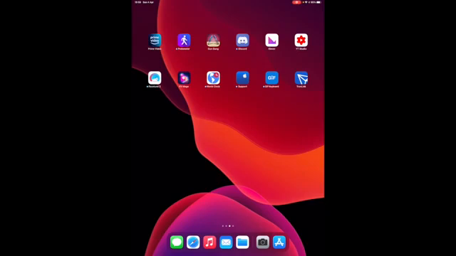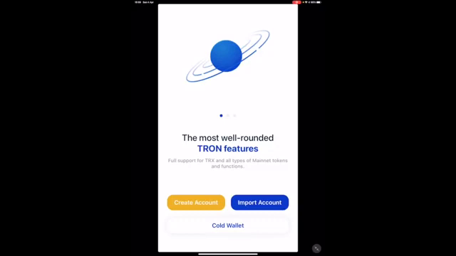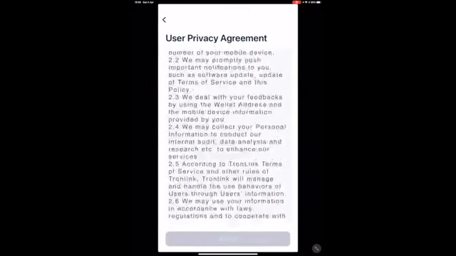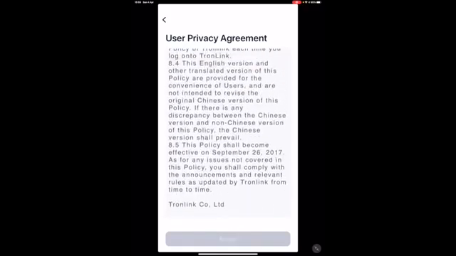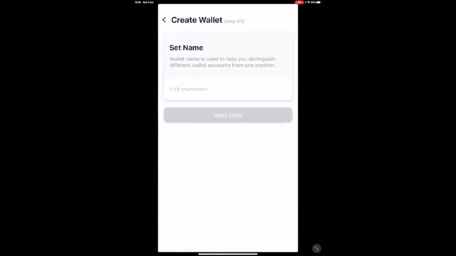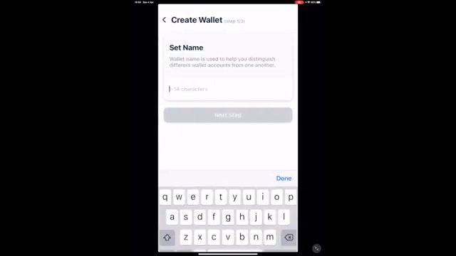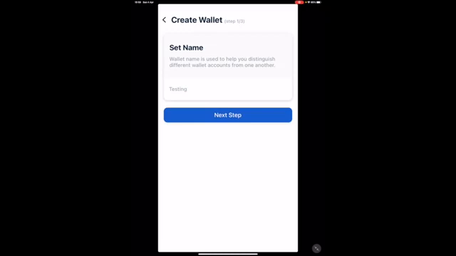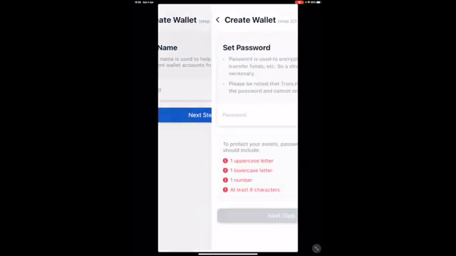Once your Tronlink app has been downloaded, you can open it, go to create account. You will need to scroll down to the terms and conditions, accept. Now you have to set a name. That can be any name, and I'm going to set this as testing here. You can set any name. That will be the name your wallet is known by. You can change that at any time in the settings.